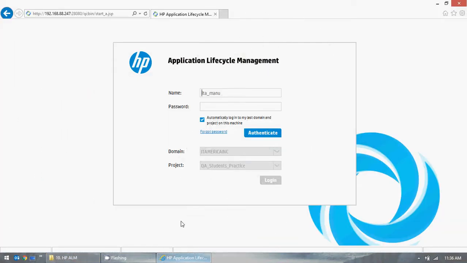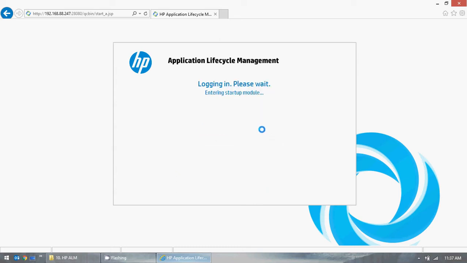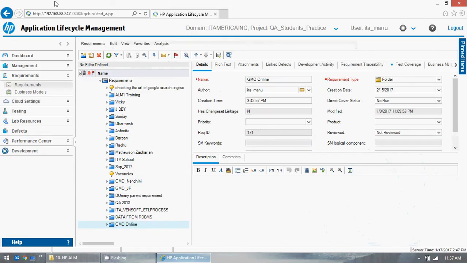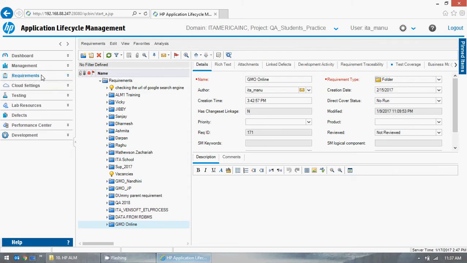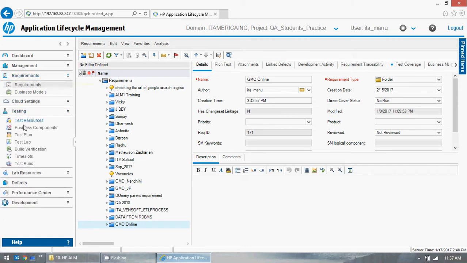Okay, so here what we are going to do is start from scratch. We'll go through the requirements module. I said there are 4 important modules, right? Remember: requirements module, test plan module, test lab module. Of course there are others, but I'm not saying they are not important; you can learn them on the way.